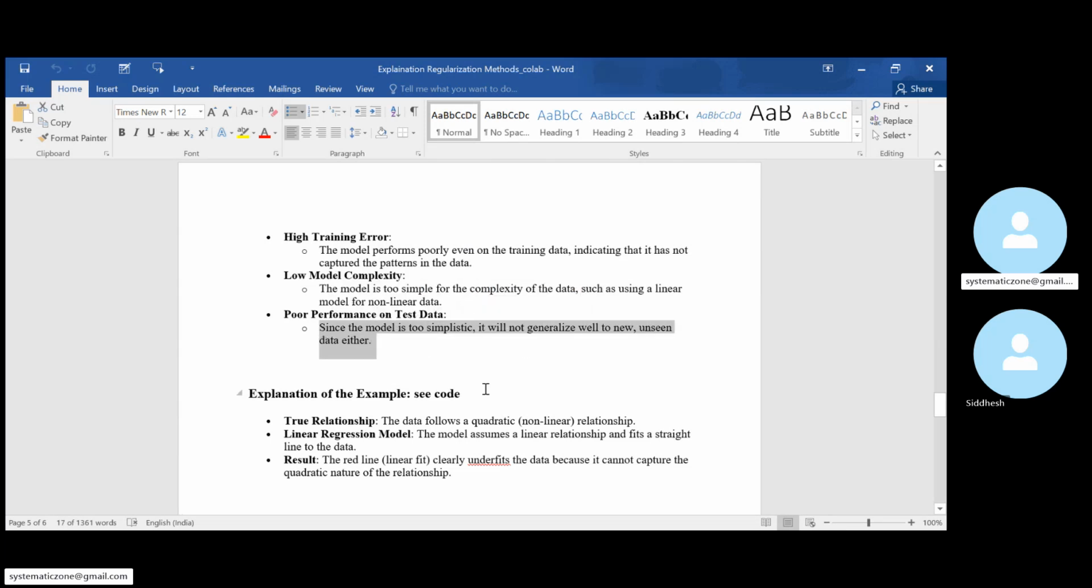So in overfitting, it is giving us a good result in training, but not in testing. But in underfitting, it is giving poor results in both scenarios, training as well as testing.